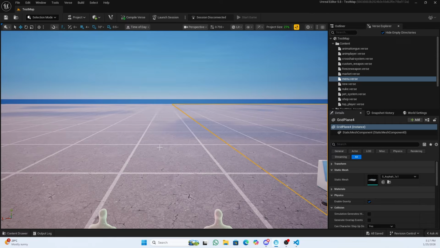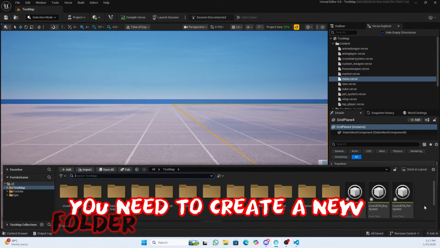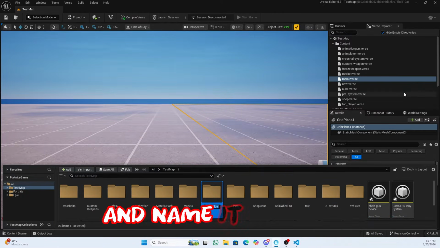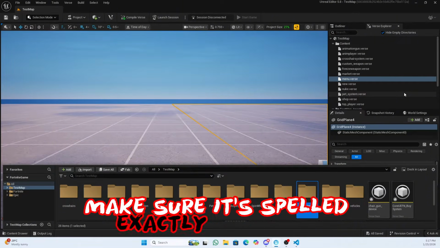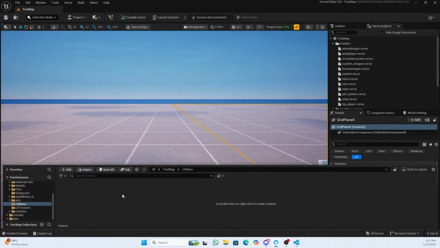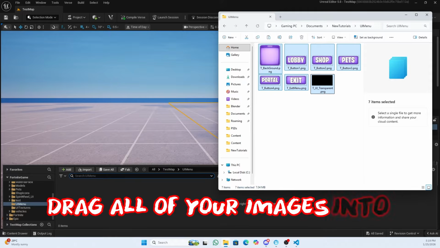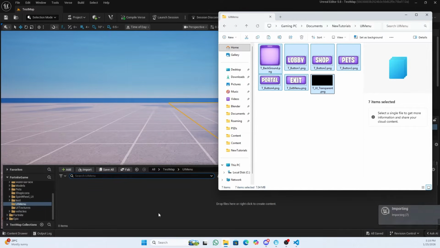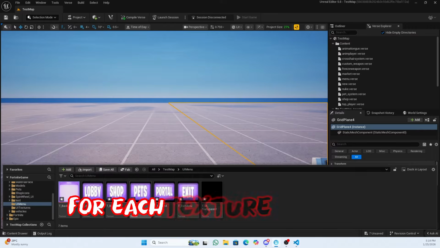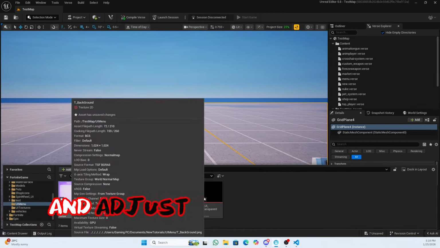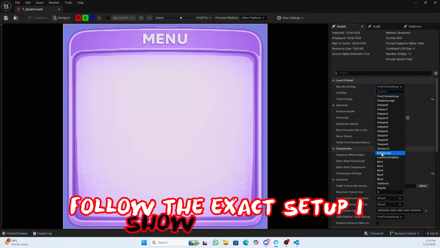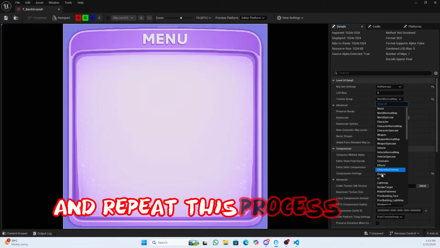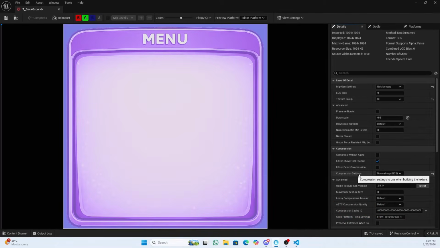Let's get started. Next, you need to create a new folder in your main project and name it UI Menu. Make sure it's spelled exactly like that. Drag all of your images into this folder. For each texture, open its properties and adjust the settings to match mine. Follow the exact setup I show on screen and repeat this process for every texture.